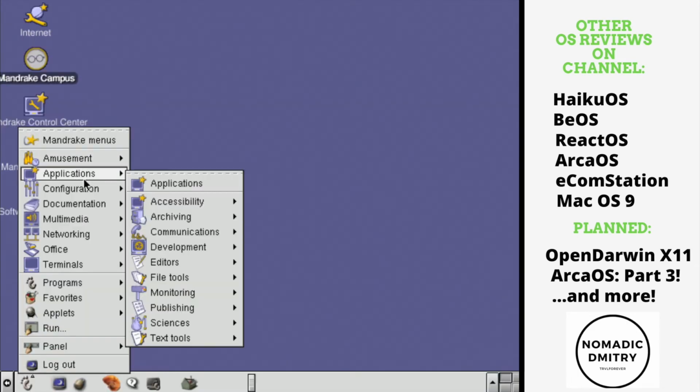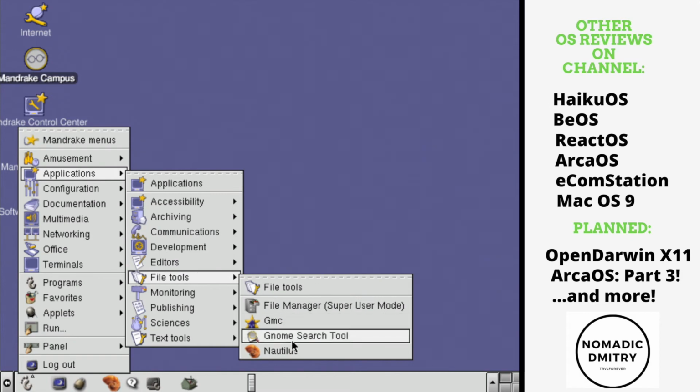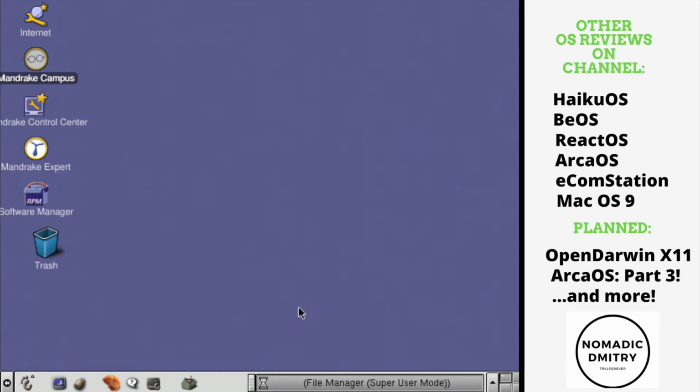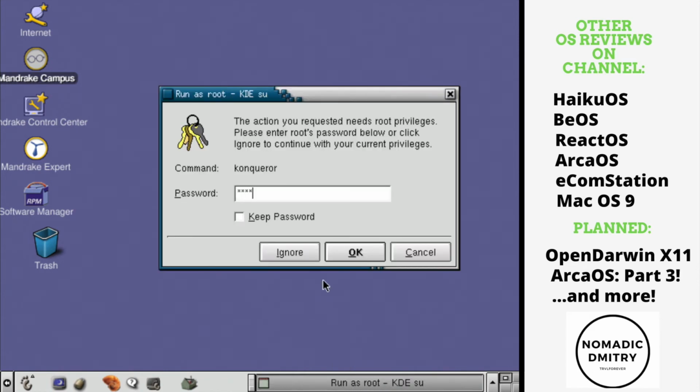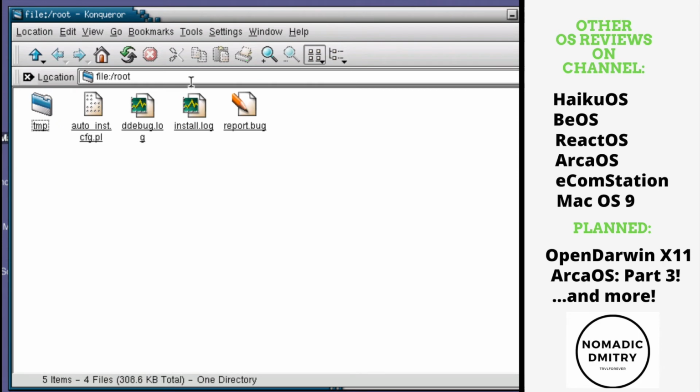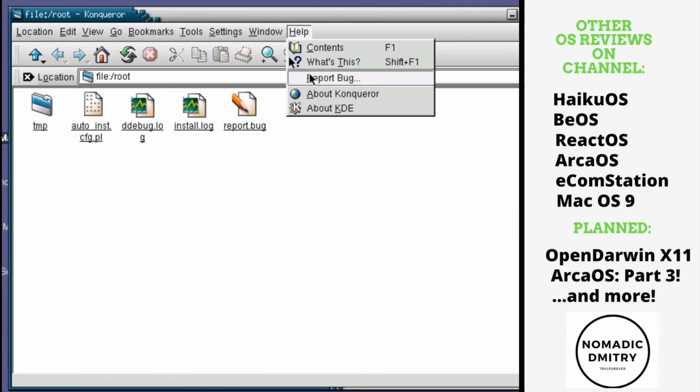Alright, so how about applications? And communications, we have what? Alright, so Nautilus Gnome Search File Manager. Super User Mode. Okay, you can just launch Super User Mode from this shortcut. Okay, doesn't even launch it. Okay, all right, let's see. All right, so we finally opened the browser here.